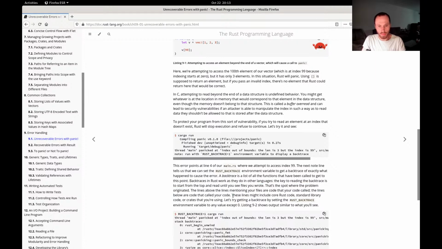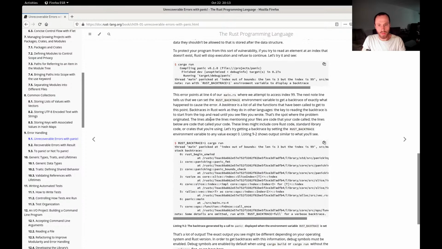And the backtrace may include core Rust, standard library code, or the crates that you're using. Alright, so this is how you would call cargo run with a backtrace.